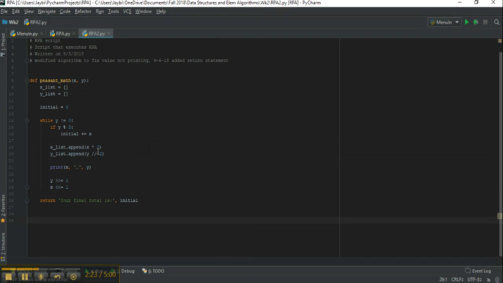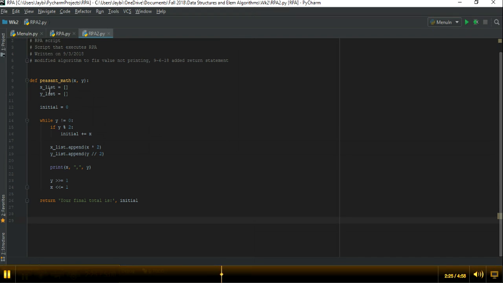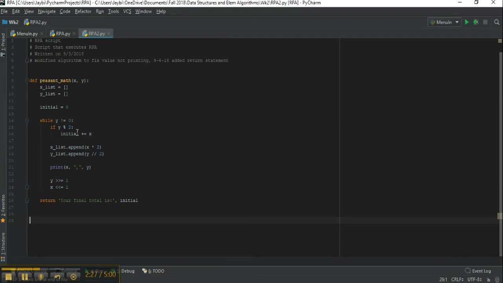I did rework it quite a bit to take into account the list, so that now the actual calculations are taking place in the list. To start, I've got a function, the peasant math function, that's going to take x and y. We've got a blank list to start off for the x values, a blank y list to start off with for the y values, and of course, our initial value is 0.